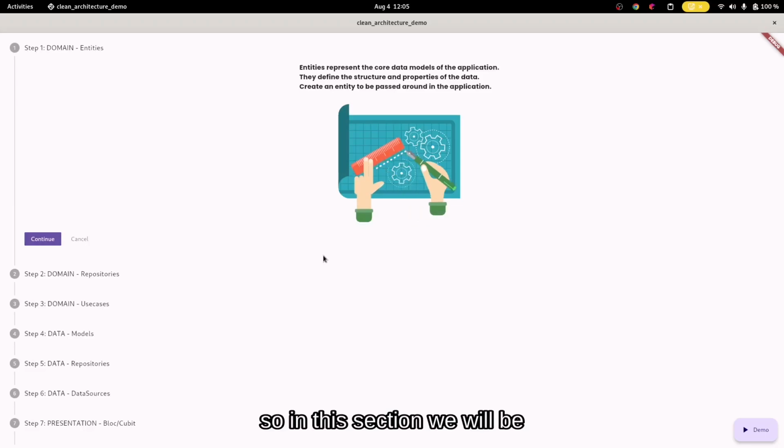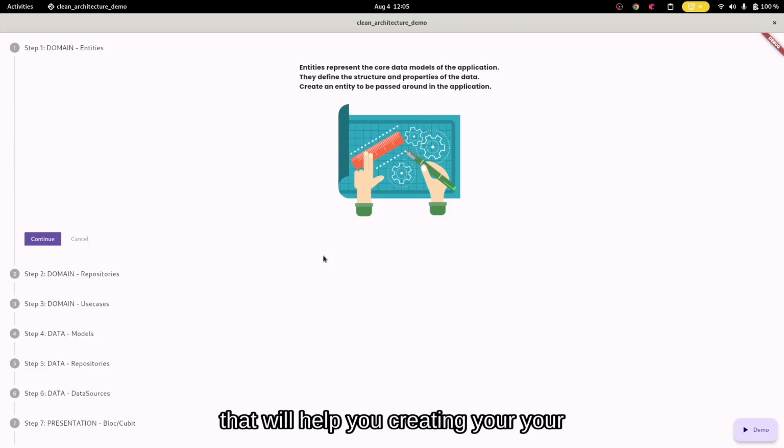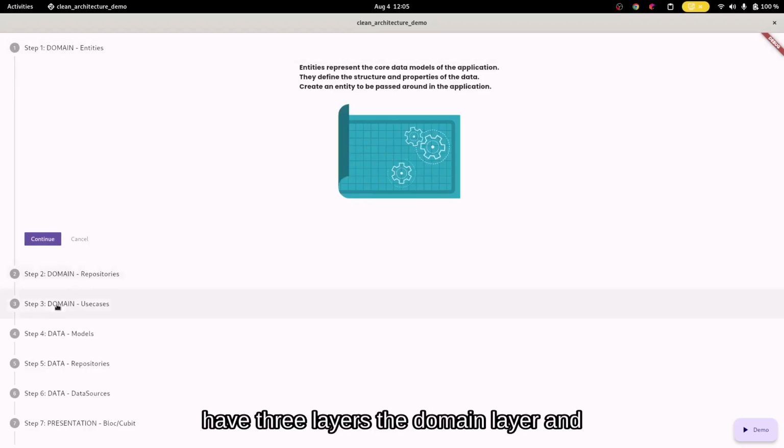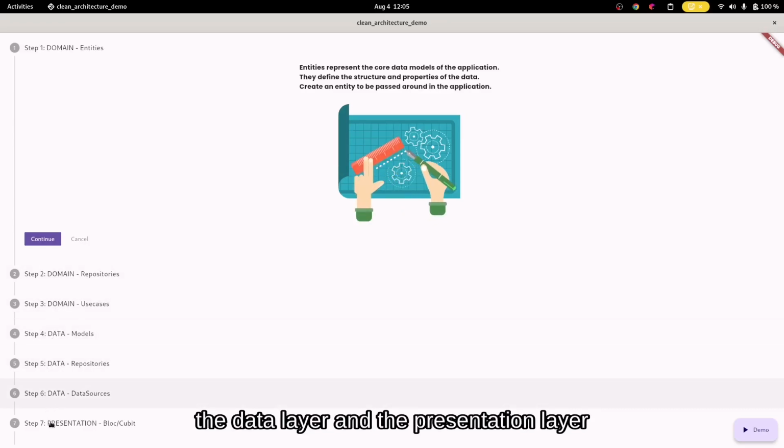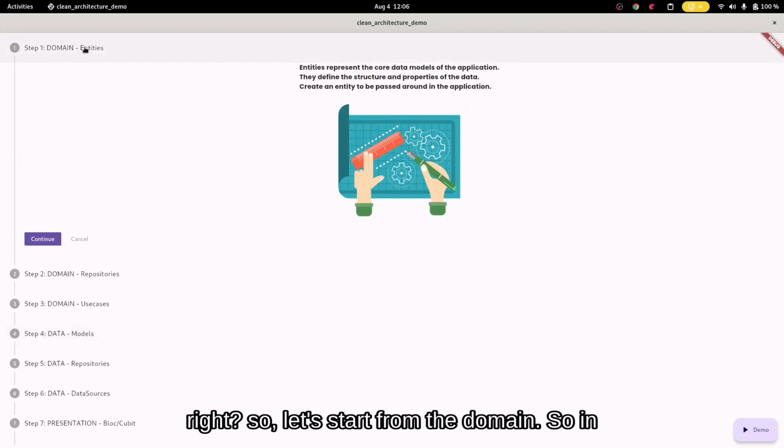So in this section, we will be diving into the essential concepts and techniques that will help you create your clean architecture based application. So first of all, you can see we have three layers: the domain layer, the data layer, and the presentation layer. So let's start from the domain.